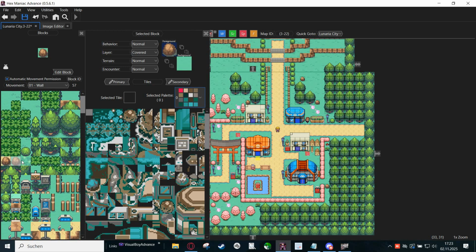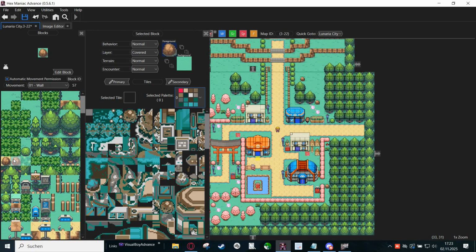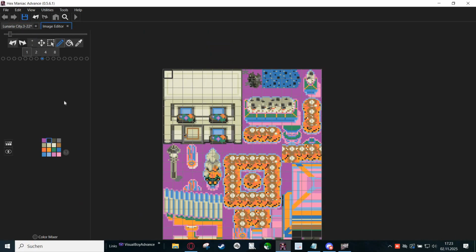So there's more diversity in our blockset. Speaking of the blockset, just like the tileset is for the tiles, the blockset is for the blocks. It's just a collection of all the blocks you created, right? So yeah, that's about that. So the next important thing, let's go back here, are the palettes, which are used for the tiles. Let's go to our image editor again.